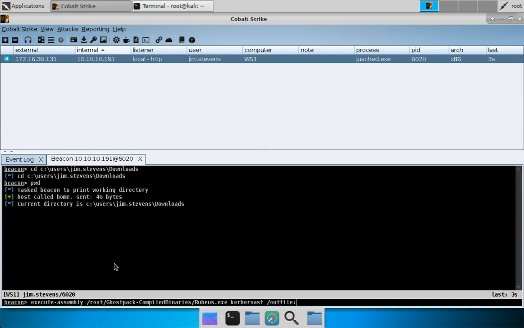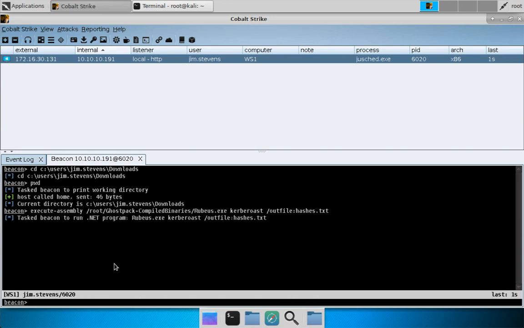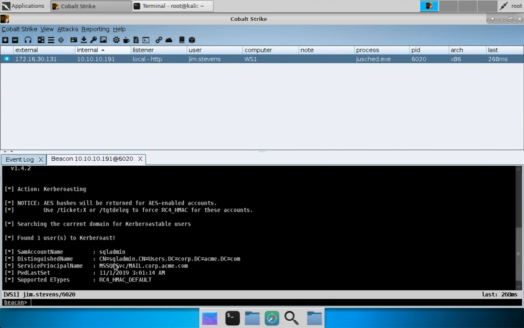Let's do execute assembly, Kerberoast, out file, hashes.txt. And what this is going to do is query the DC, look for any accounts with SPNs, and report that back to us.